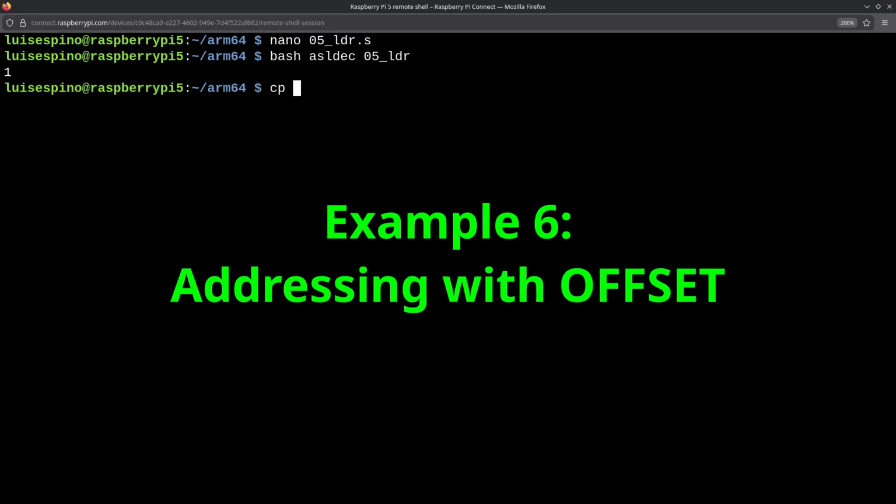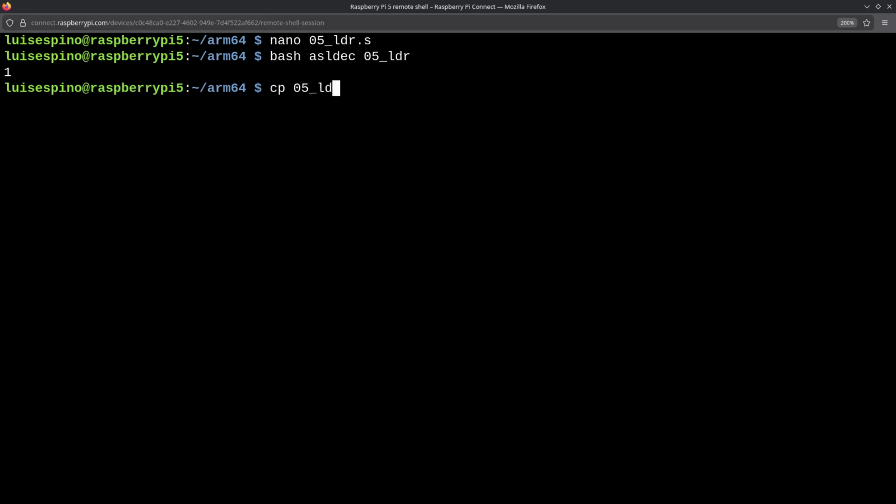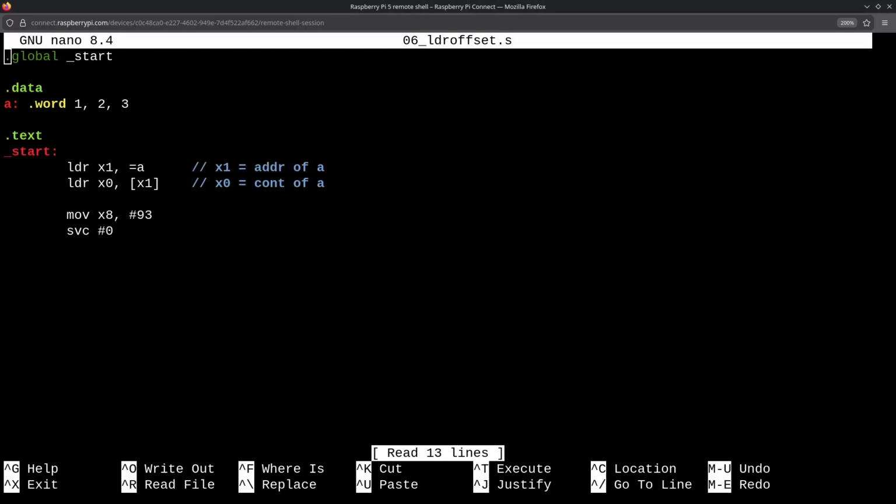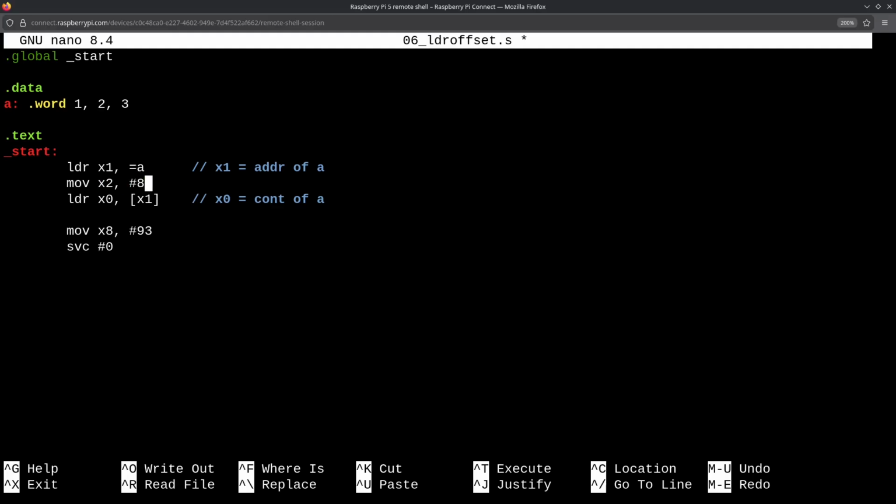In example 6, we use the previous example, copying to 06 LDR offset, to show how addressing is done with the displacement. We will use normal offset, i.e. without modifying any register. Unlike high-level languages, addresses are like byte indices. We write a MOV instruction, register x2 and immediate 8, representing an 8-byte offset from byte 0. We will take value 3.